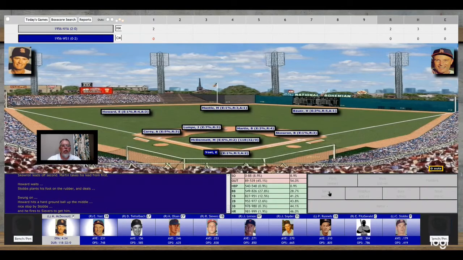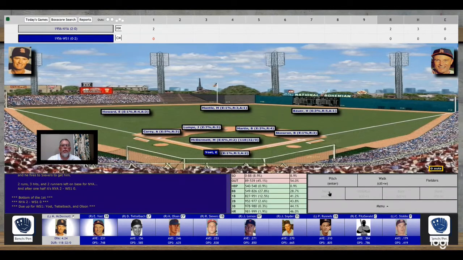Swung, hits a hard ground ball up the middle. Nice stop by Stobbs, and he fires to Severs to get him. So 2 runs, 3 hits, and 2 runners left on base for New York, and we go to the bottom of the first with the Yankees up 2-0 over the Senators.